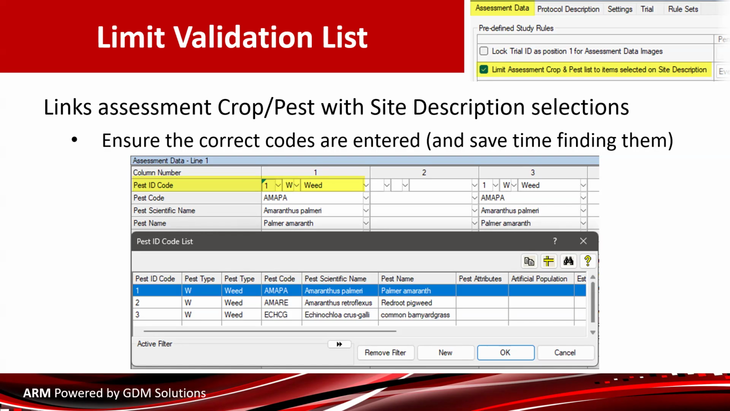I need an item there so that all of my study rules for the details I need about every pest actually get enforced. So when the trialist is creating or documenting an assessment, they aren't given the full list of all of the pests from the application. They only see the list of, in this case, the weeds that I've put in the pest description of the study.